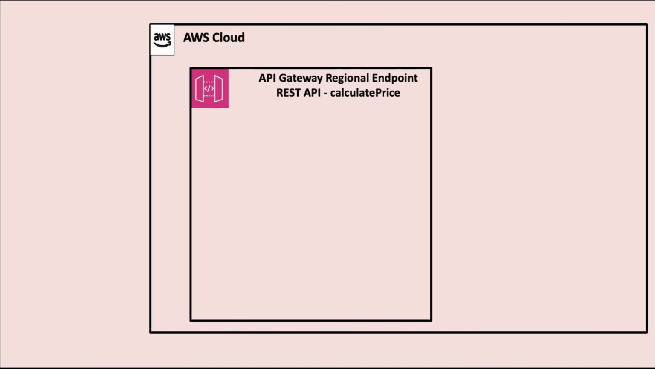So we have different other options as well, like private APIs, regional APIs and edge APIs. So for this demo, we are only creating the regional API.